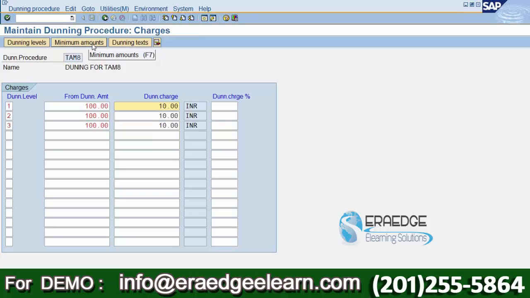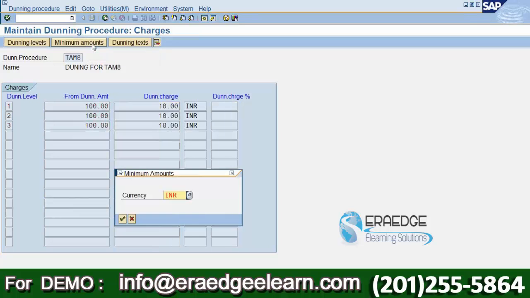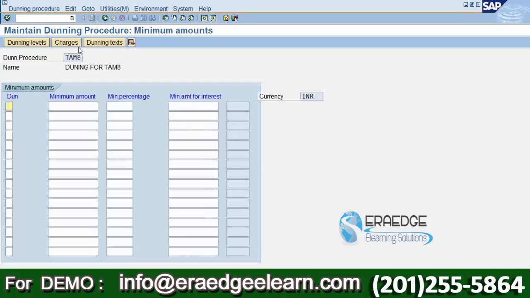Because of that, here we specify, if you want to send a dunning letter to any customer, what is the minimum amount. For the first letter, it will be $100. Second letter, it will be $100. This is the minimum amount I am specifying for sending the letter. See, this is the amount. Next one is, so the configuration part is over.